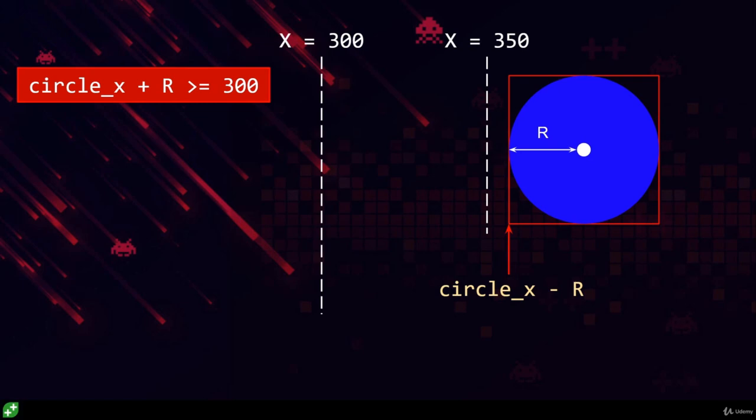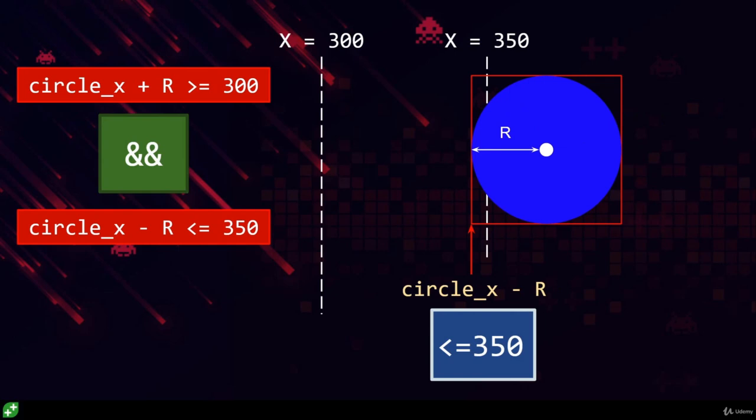Well, if we take our circle's left edge to be the circle x coordinate minus the radius, circle x minus r, then we can check to see if this edge is colliding with the column. Move the circle to the left a bit, and now we have a collision. So we can see that we're colliding if the left edge, circle x minus r, is less than or equal to 350, which is the column's right edge. So both of these conditions must be true to have a collision.